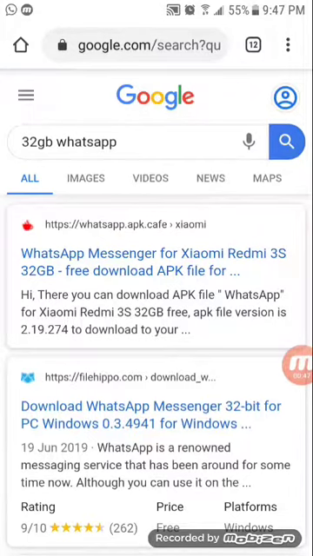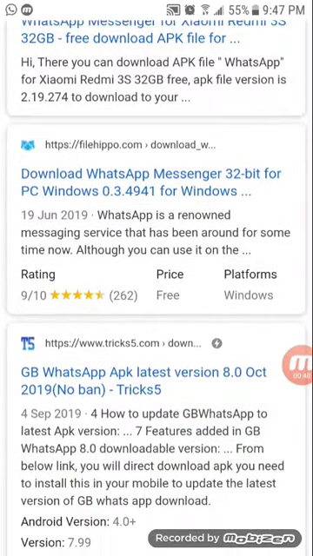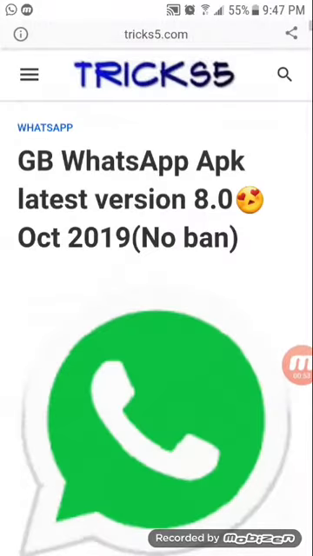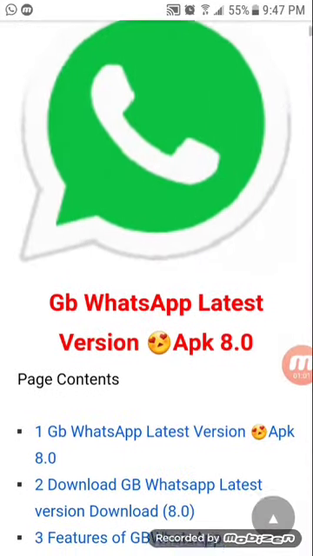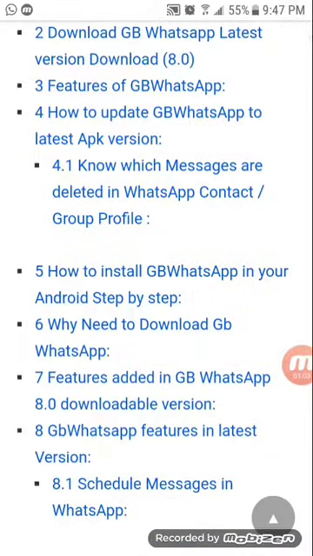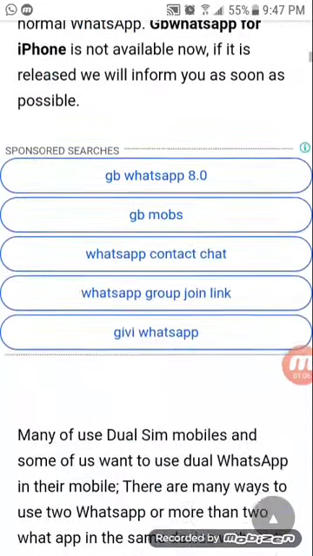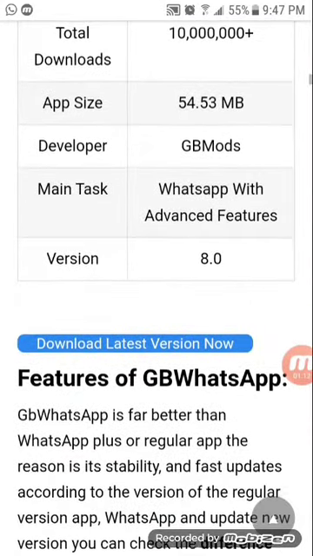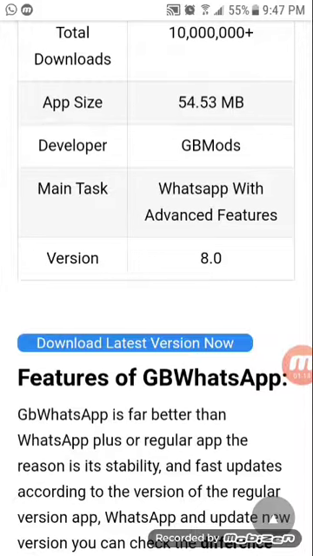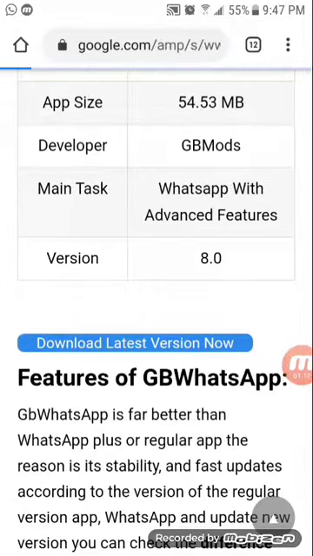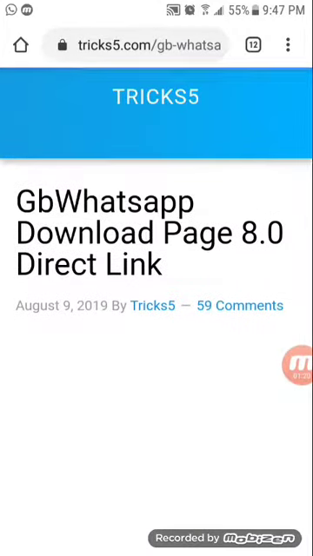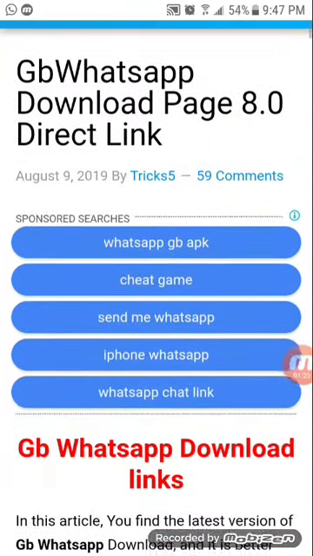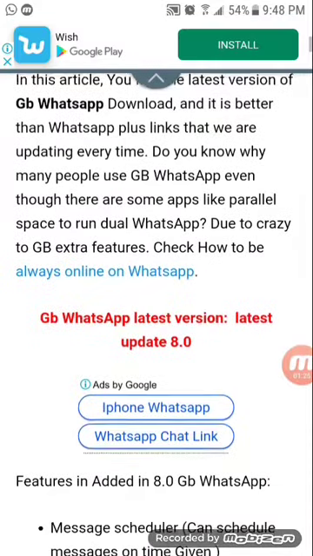Once we go ahead and search, you'll be seeing the option. You see GB WhatsApp app, latest version 8.0 October 2019. Go ahead and click on that one. You can scroll down, continue to scroll down, where you'll now be seeing the option to download latest version. Now click on that option. Click on that option again. You can just go ahead and scroll down.